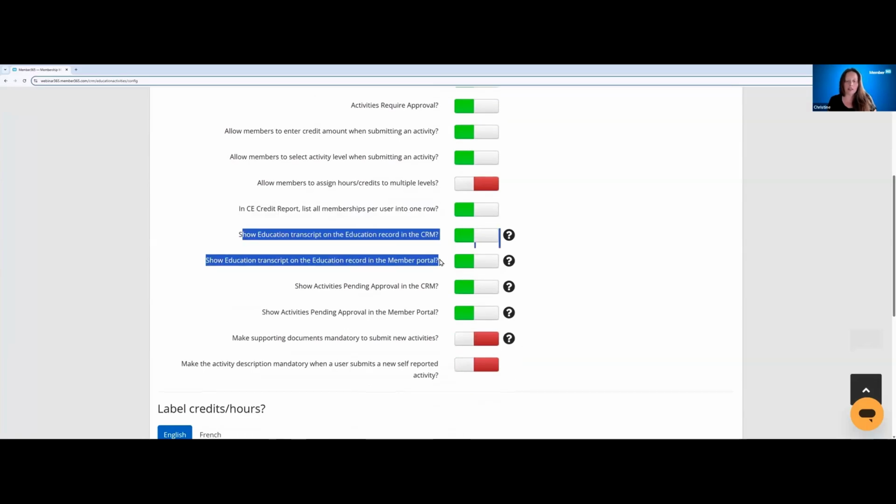In the report into one row, I always like to have that one on. Show transcript. I love having this on because then the individuals can print it. If you're not a governing body, so if you're not the one issuing the credits or the certification program, you might just be a facilitator for people to earn credits with you so that they can take those credits and provide them to the governing body, then transcripts are really awesome because they can just grab all the credits they've earned from the member portal at any time to provide to the governing body. We also have the ability for certificates for certain activities, depending on which one you want to do.